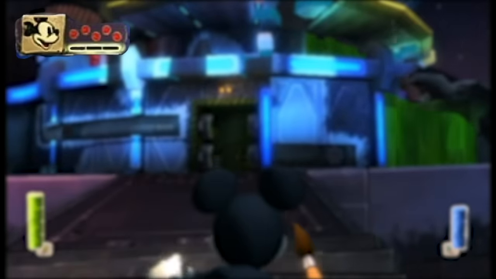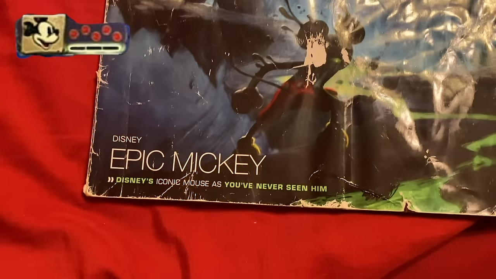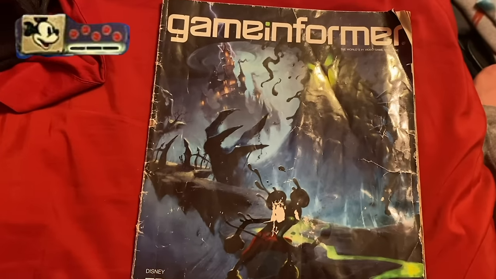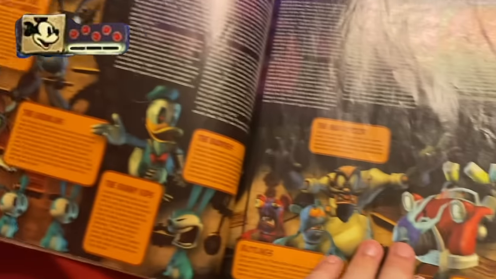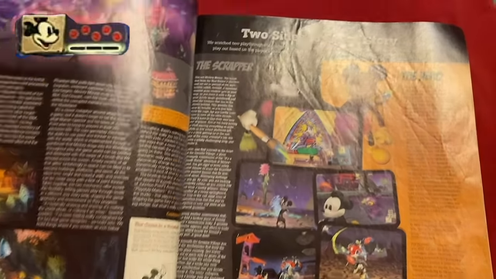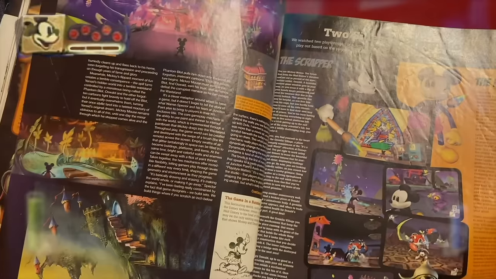I actually, to this day, still have my copy of the Epic Mickey Game Informer issue from 2009, and it's still in pretty decent shape. It talks about the original morality system concept, and even the game's original, much darker aesthetic. Super cool stuff. If you can find a copy somewhere online, do yourself a favor and pick it up.